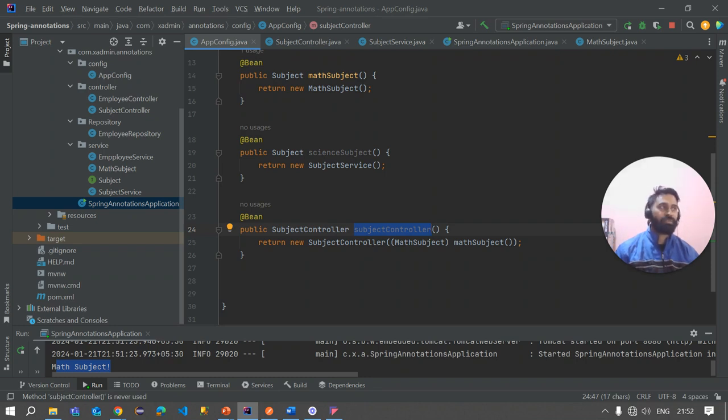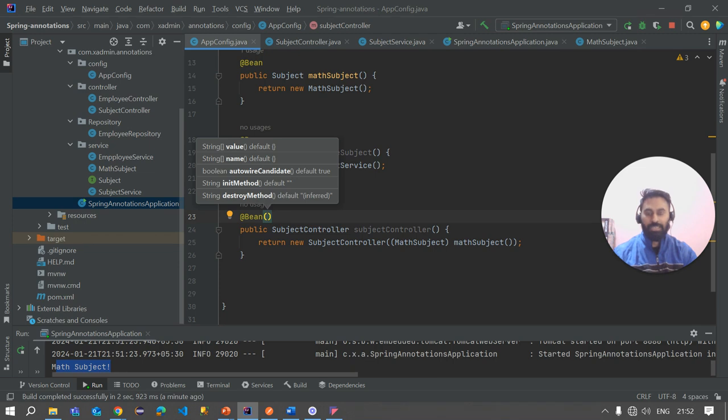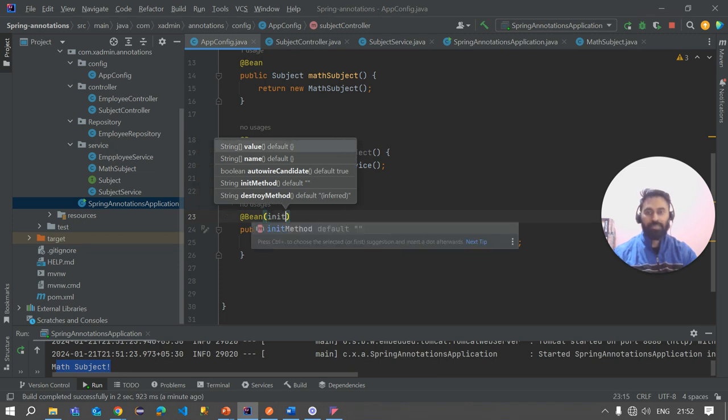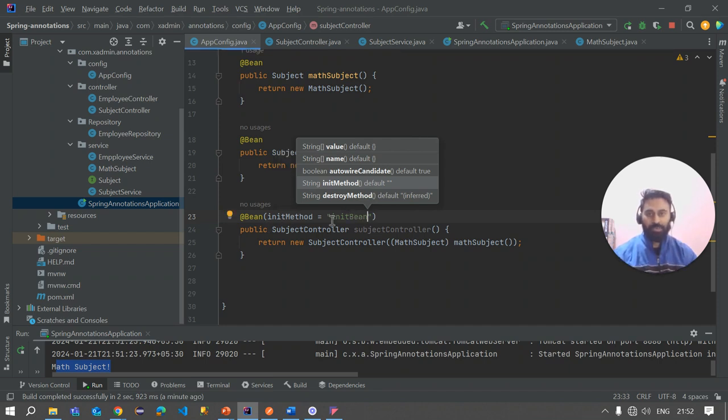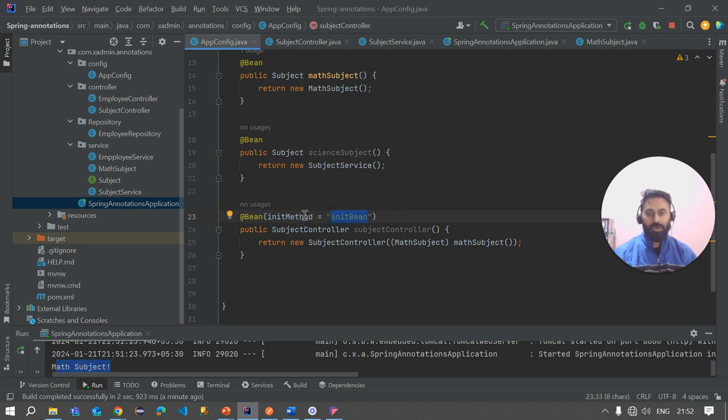So now, next we are going to discuss the init method and the destroy method, which are inbuilt methods provided by the @bean annotation, right? So for that we need to define this. Along with the parameters of that bean, we have init method, and here we need to provide the name of the init method. Let's say init bean. Okay, so this is the name of the method which will be called at initialization, right?